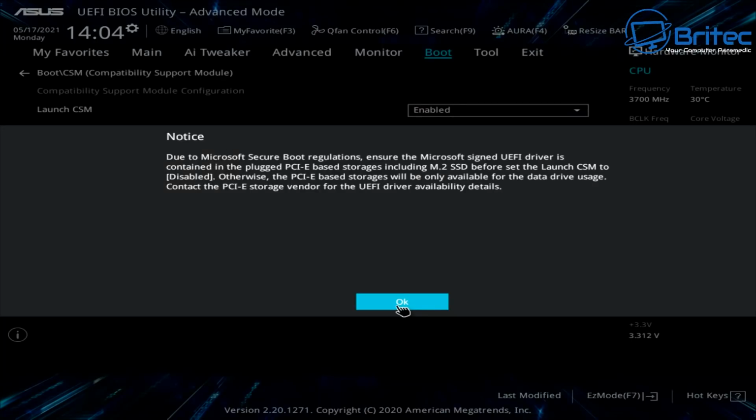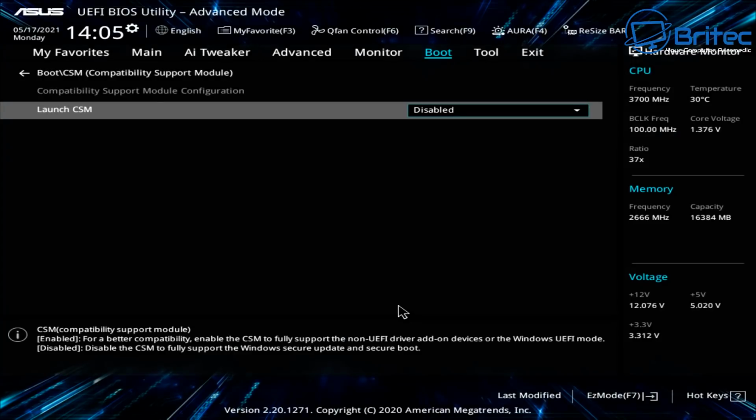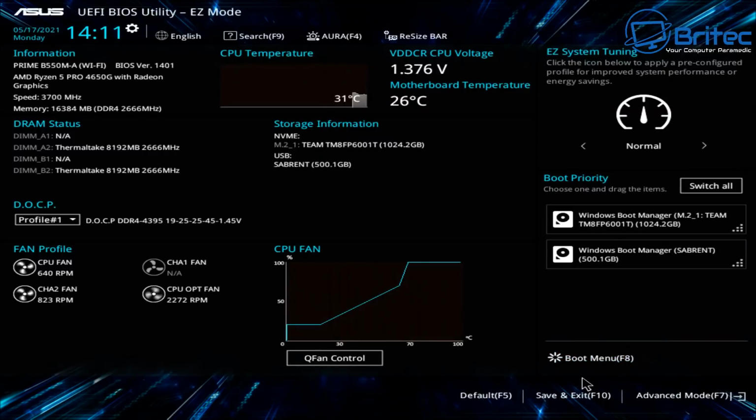You can see here the notice: due to Microsoft secure boot regulations, ensure the Microsoft signed UEFI driver is contained in the plugged in PCI Express based storages, including M.2 SSDs and stuff like that, before you launch CSM. Otherwise, you would end up with that error code that you see here. So make sure that is disabled. If it is enabled, you could run into issues.